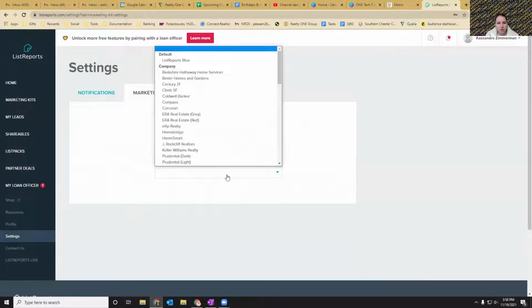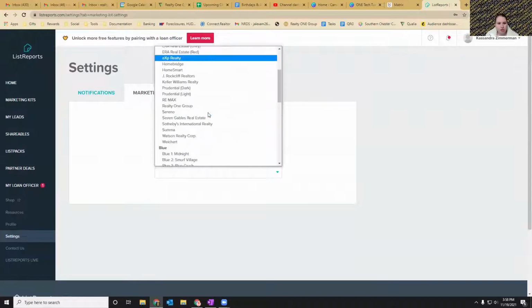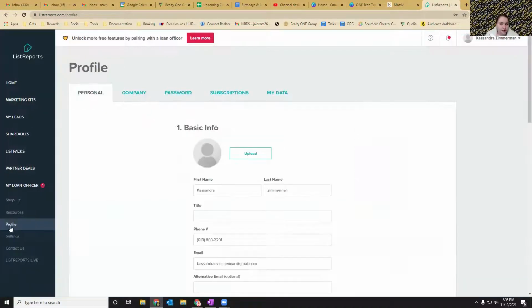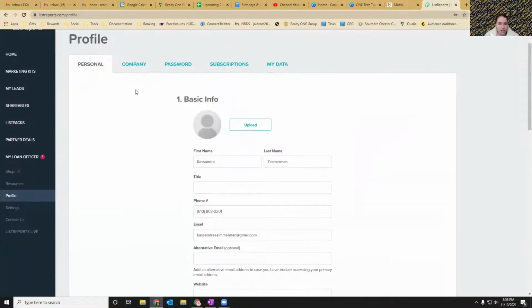You're going to want to choose the color scheme. For us, we have Realty One Group, so we're going to choose that, and it'll automatically use black and gold and white so that it fits within our franchise color scheme. Then after I do that, I'm going to go to profile. The two tabs under here you'll want to edit are personal and company.